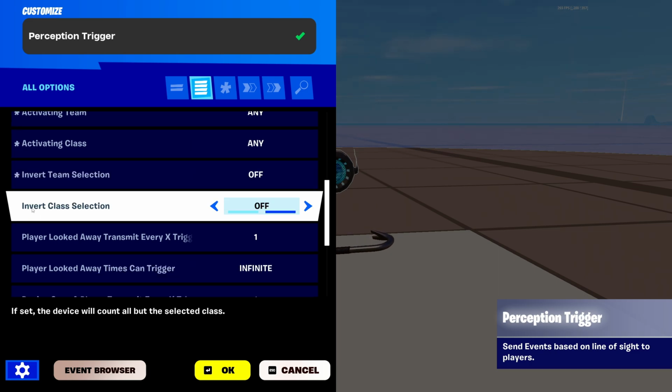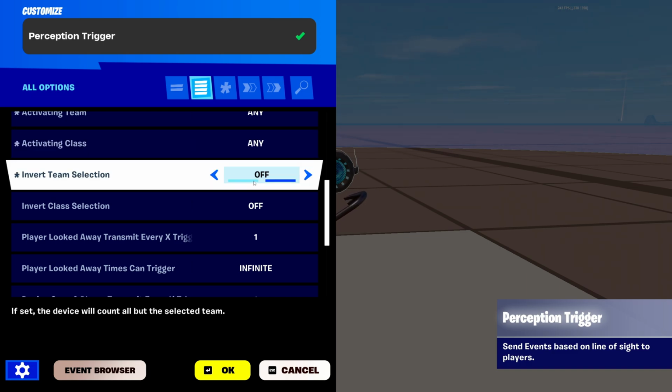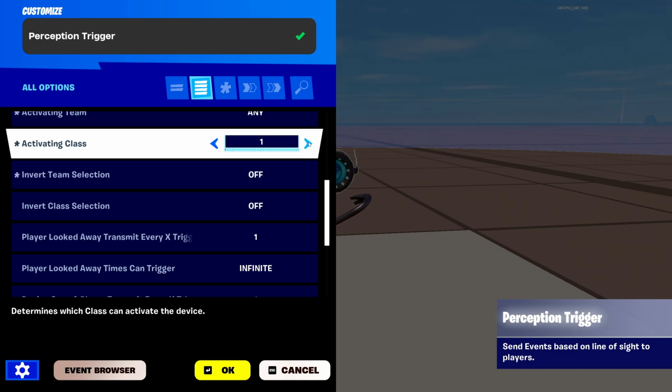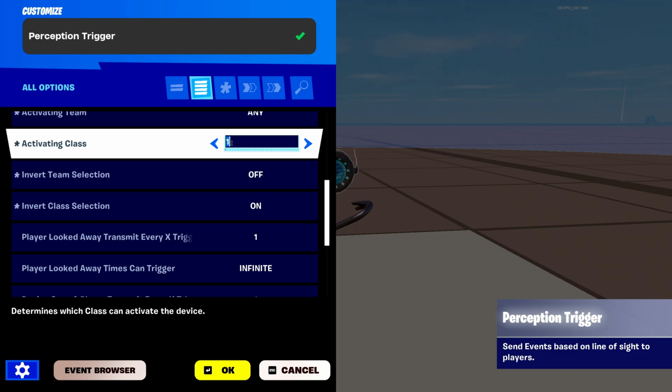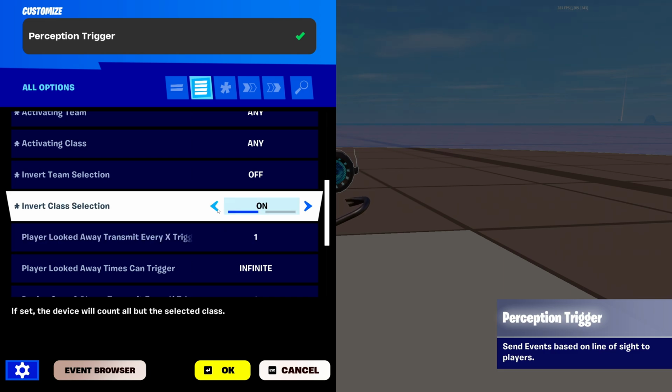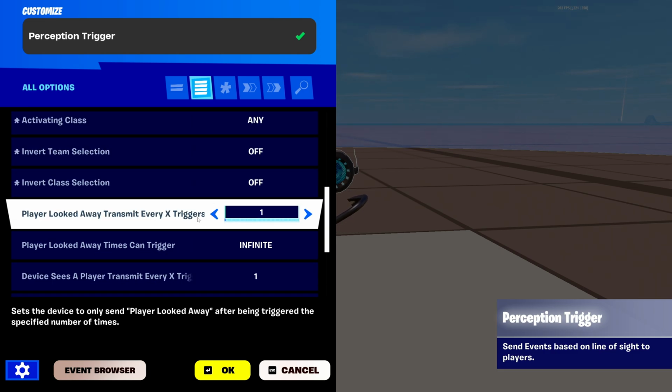And then below that, invert class selection. This is the exact same thing, but for the activating class. So if I set the activating class to 1, and then I turn invert on, that means every single class except 1 can activate this device. We're going to turn all those off for now.